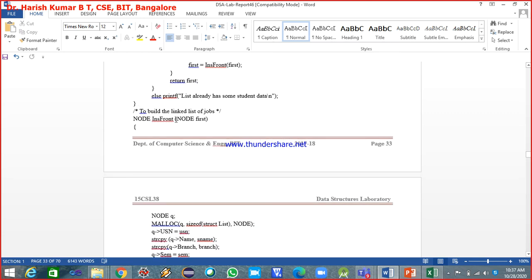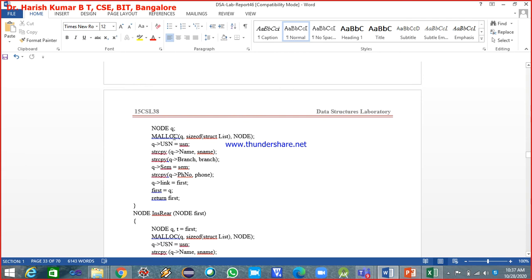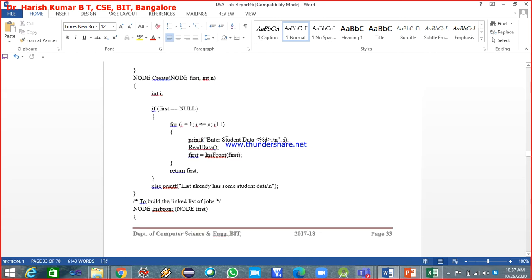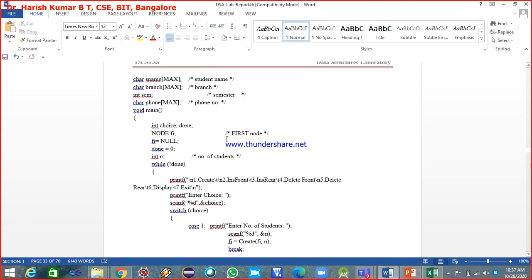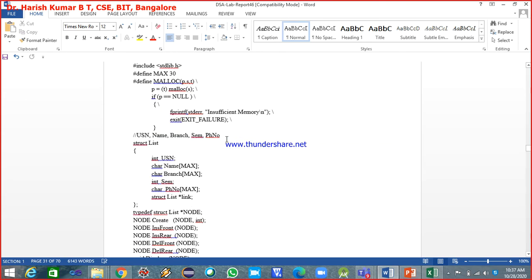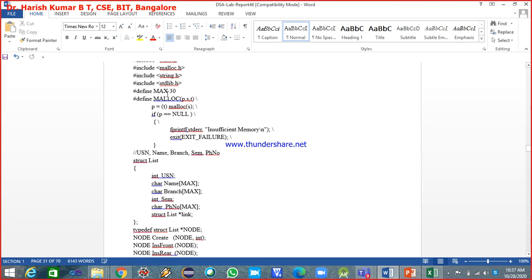Yeah, insert front. Now what I'm doing here in insert front, I'm calling malloc. See, malloc is written in uppercase. This is a macro which I'm calling. I'm passing size of struct list, node. So I'll go to malloc now. This is malloc, the macro which I've defined.